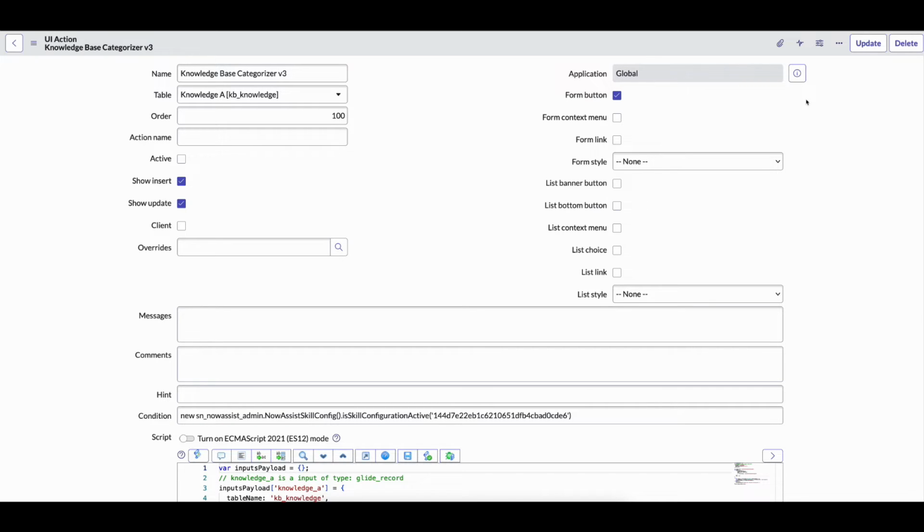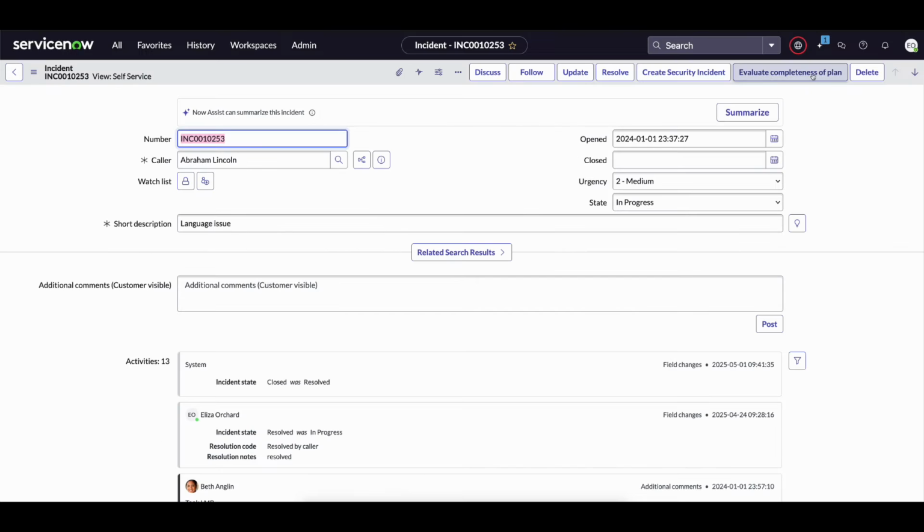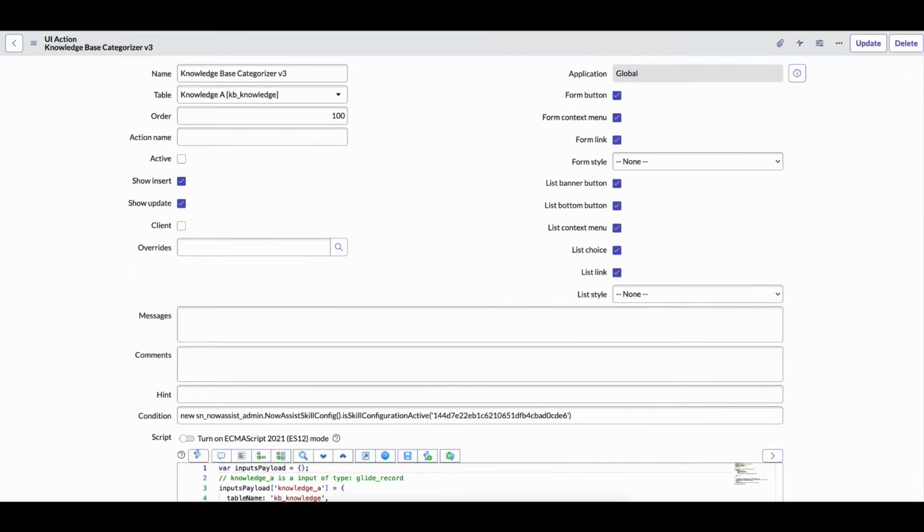Now earlier I mentioned it can be deployed to a list. It can show up on just a form within a workspace. All the options down here are pretty much saying where you want to have it deployed. So you can select as many or as few as you want for this particular UI action. The text that you see on that UI action, so what the user actually sees, such as in this example, evaluate completeness of plan, that is dictated by what is in the name field.